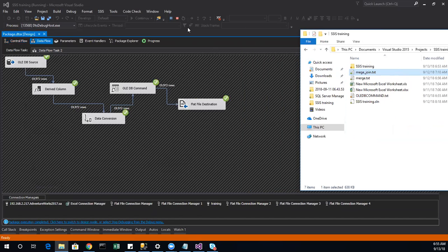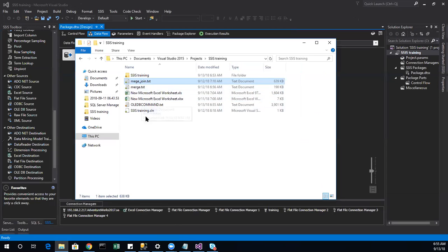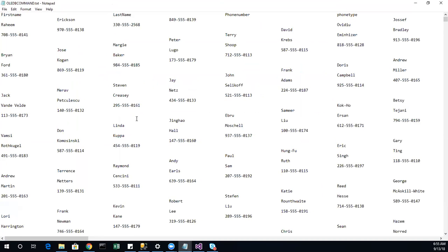Okay, this is done. So you can stop the package and go back to the OLEDB command output. You could see now, until now, you had different options like comma separated files, where values would be separated with a comma and all, right? Now you can see the spacing information and all.